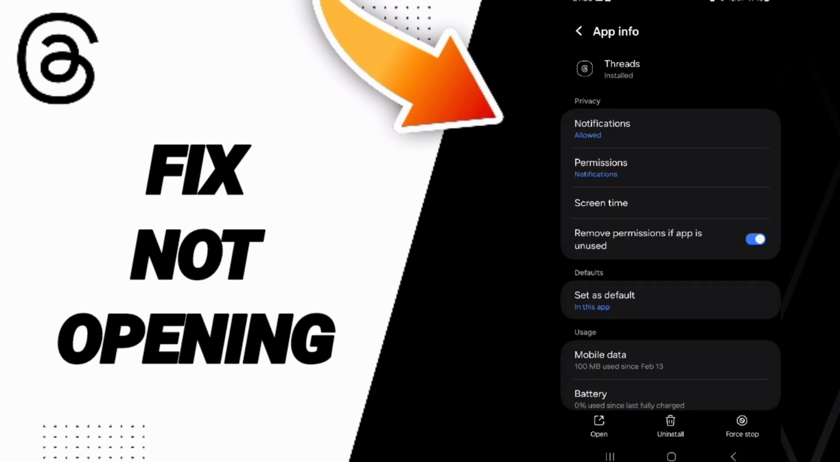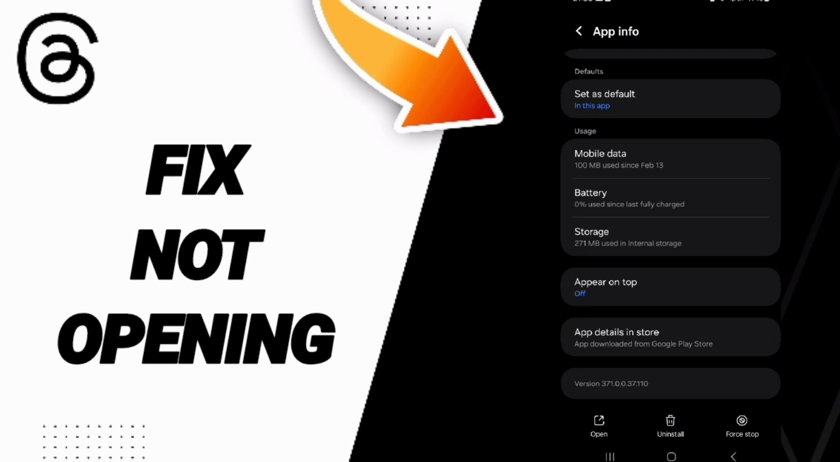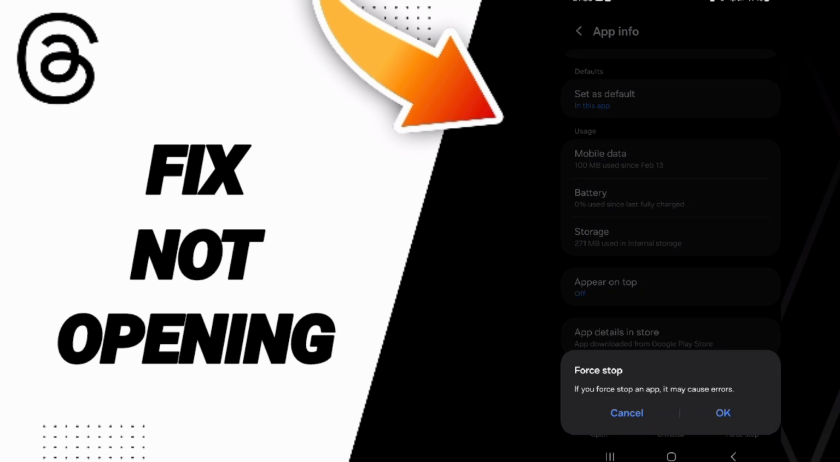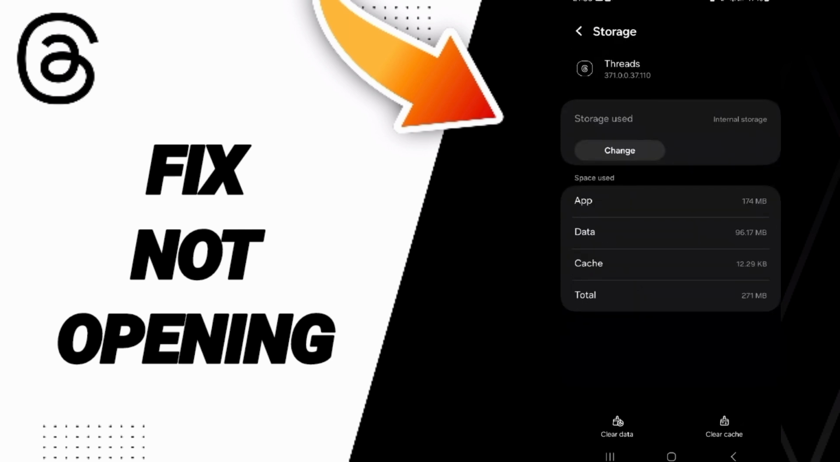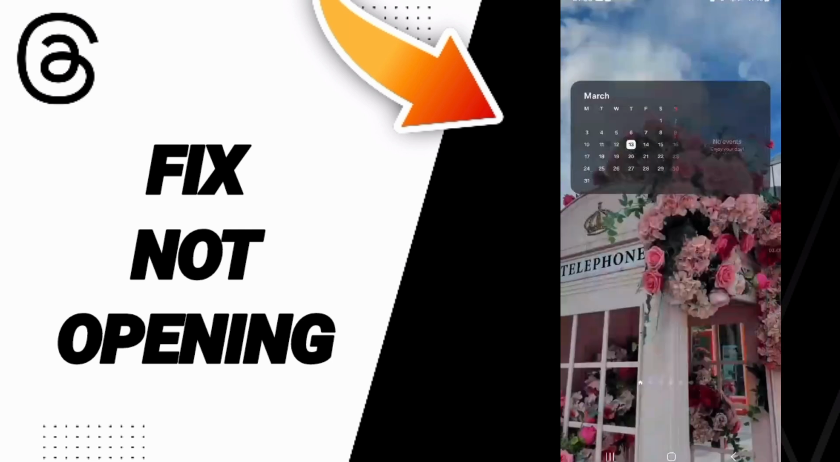On this app page, we go for Force Stop and click OK. Here you will enter the storage window. Then we click on clear cache. In the end, you will turn off your phone and restart it again to fix that problem.